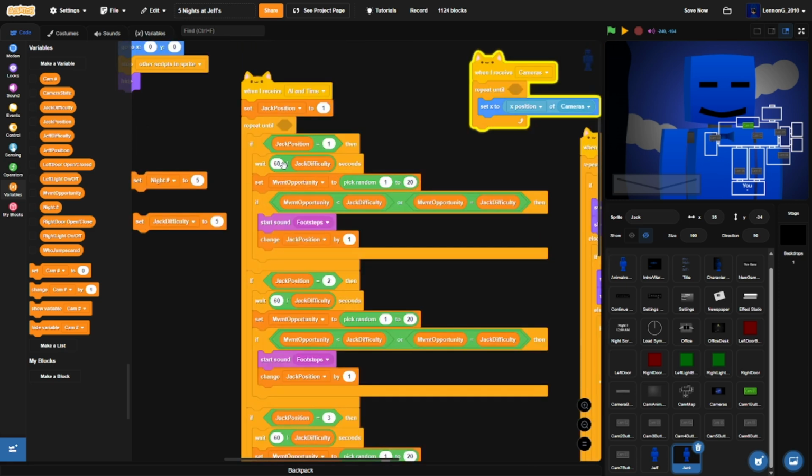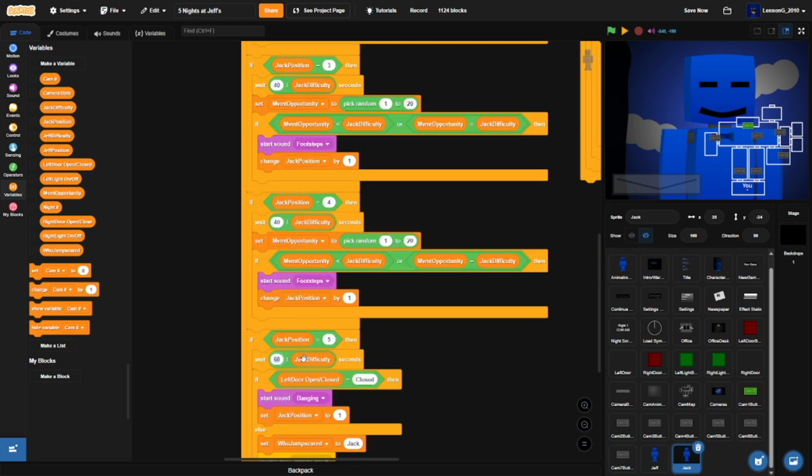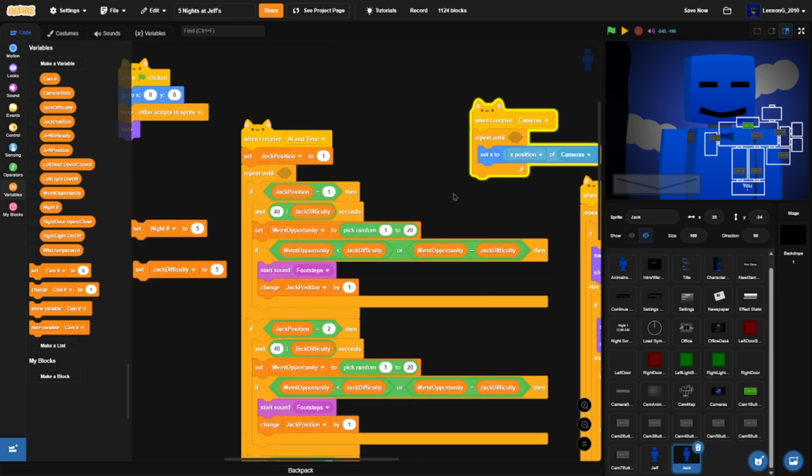And then I'm actually going to adjust the timing a little bit. Instead of 60 divided by his difficulty, I'm going to do 40. I recommend you do this just for some added variety. And that's it. That's literally it.